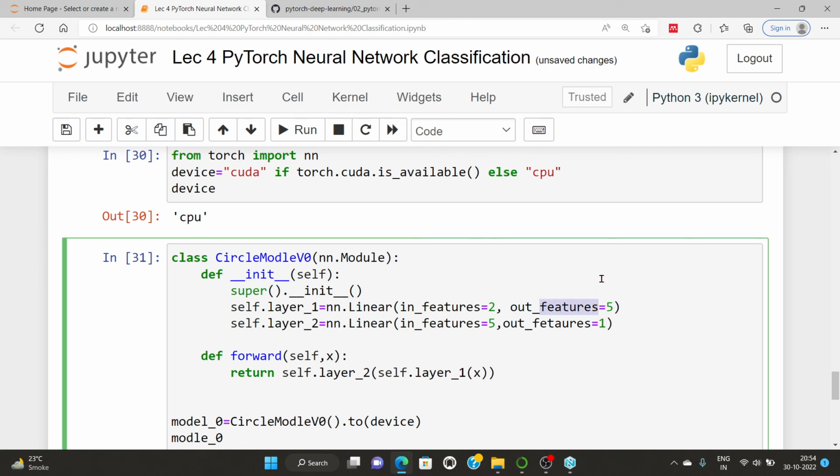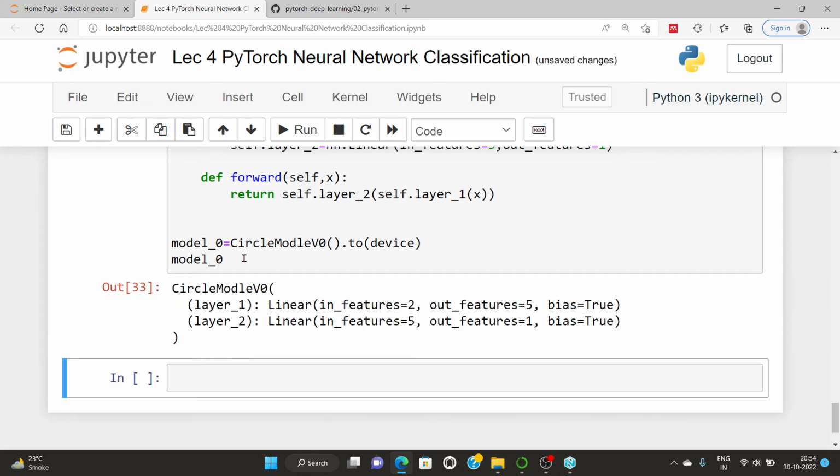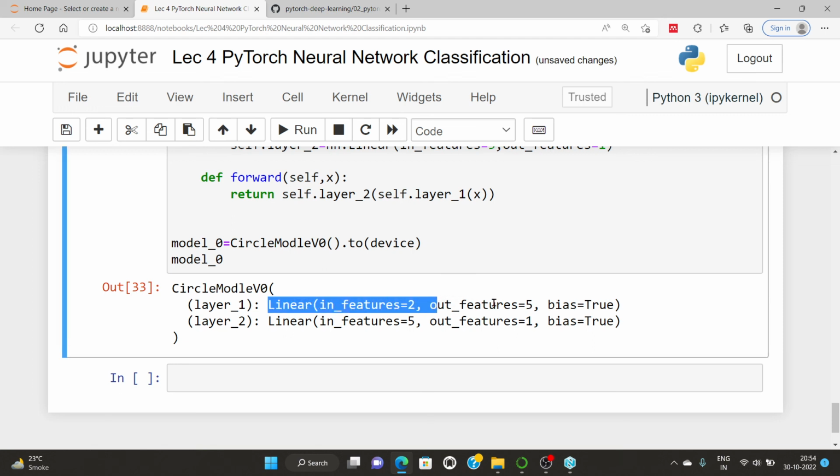Cut and paste and hit enter. The spelling is wrong again; it's model. All right. So you can see now we don't find any error, which means my CircleModelV0 has been created with linear in_features 2, out_features 5, and in_features 5, out_features 1.